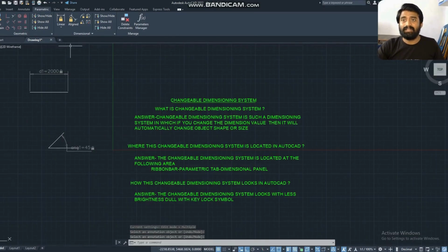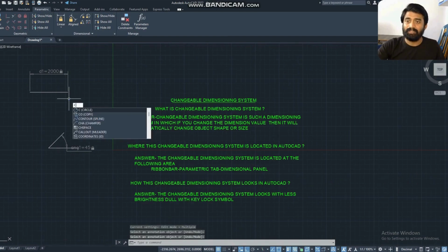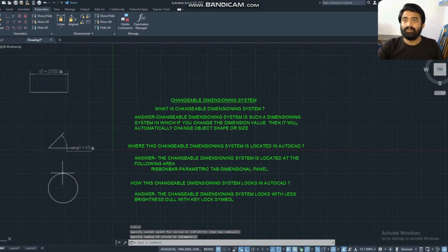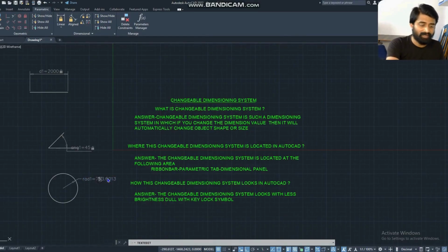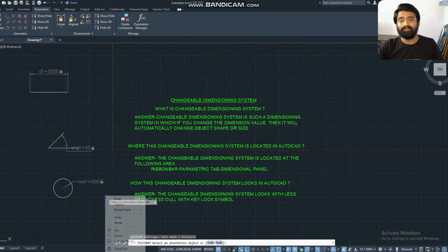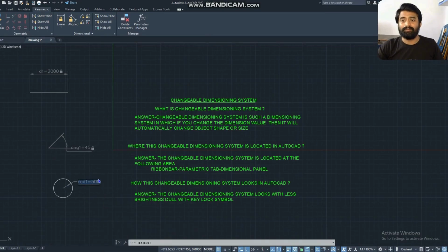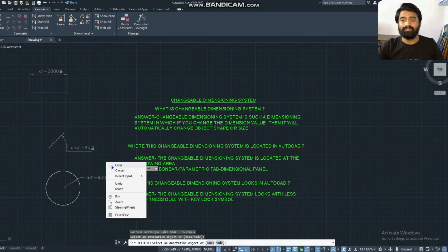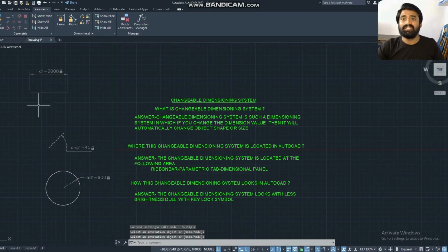Let us take a circle as an example. I will draw a circle here. I will click on the radius changeable dimension system and apply it to this, and it is 773 radius. I will make it 500. It will convert into 500. If I make it 900, it will convert into 900. So this dimension system is called the changeable dimensioning system.